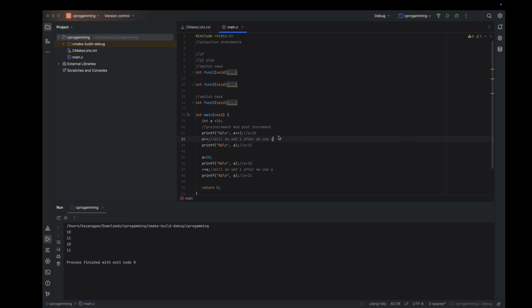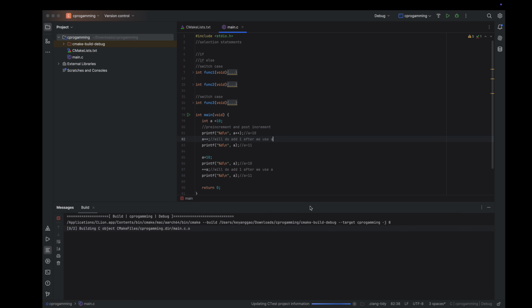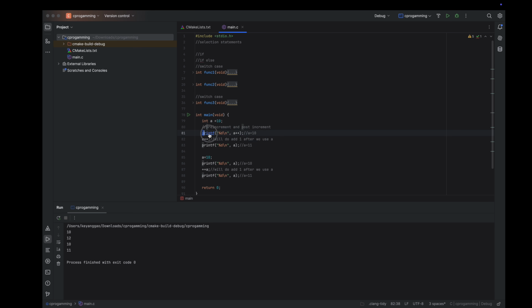Now let's print out the result. So we have 10 here. We do a plus plus, we add 1 to a. We add another 1 to a. So a equal to 12 here. So that's 12 here. And we reset a to 10.